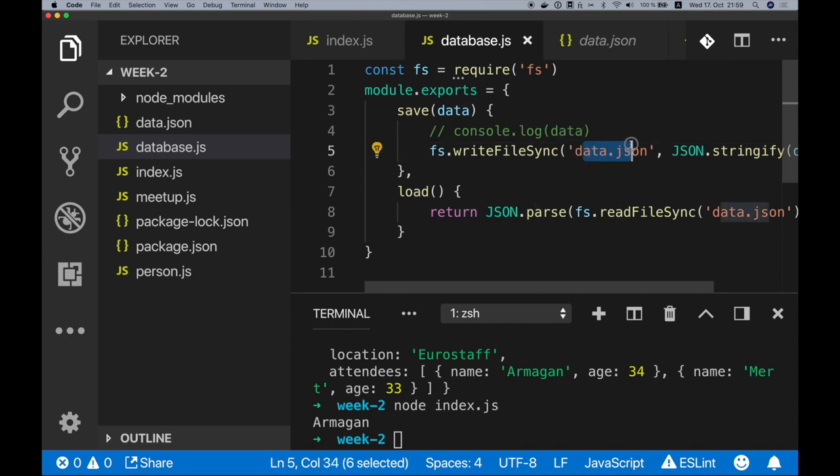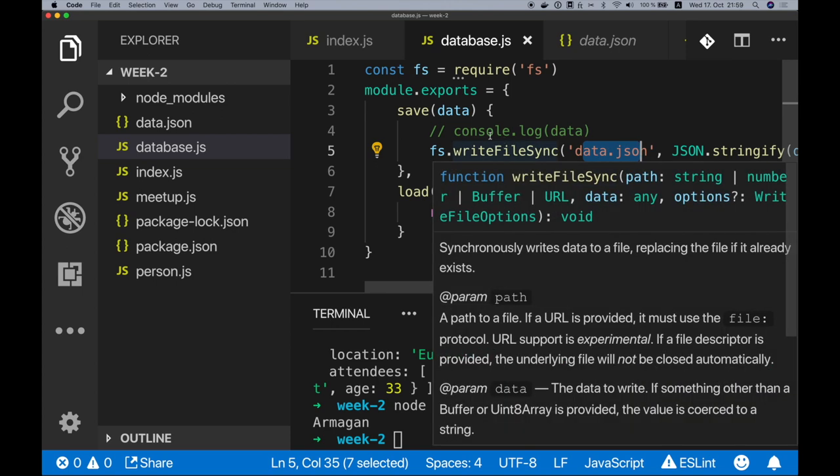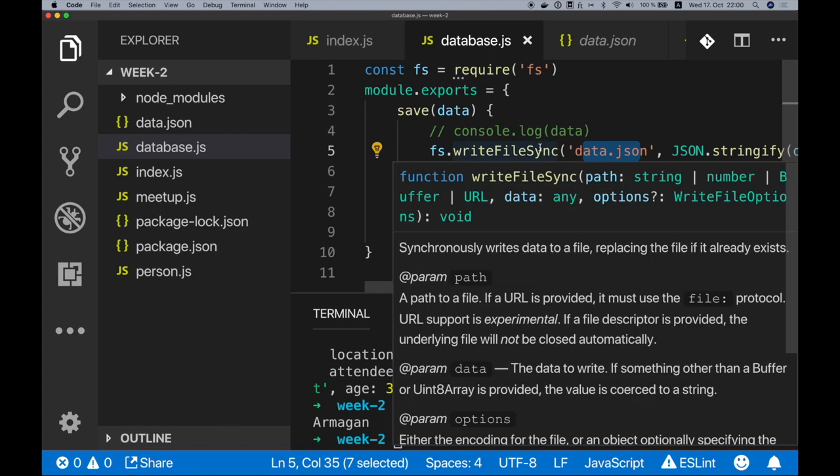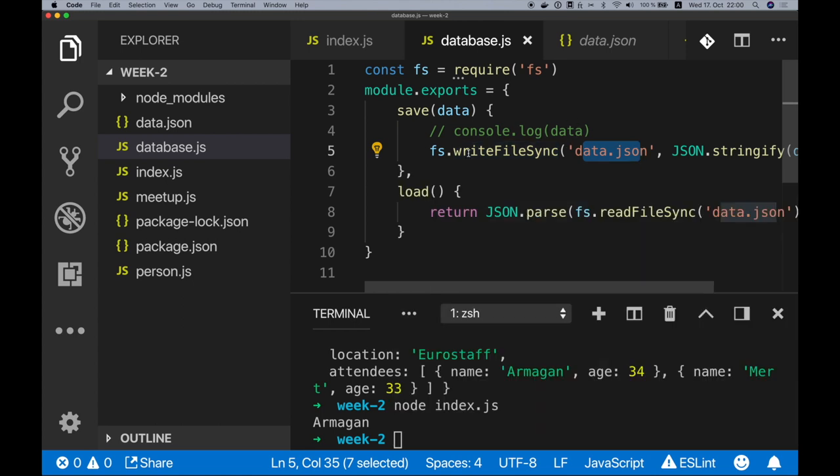As you can see, I hard-coded this data.json here. It just saves always there. But in your own projects, you can just provide another parameter to the save function to give the name of the file that you would like to save. And then you could use that variable to actually save it. It doesn't have to be data.json. This is just a hard-coded string that I provided here. But you can turn it into a parameter so that you can make use of it.